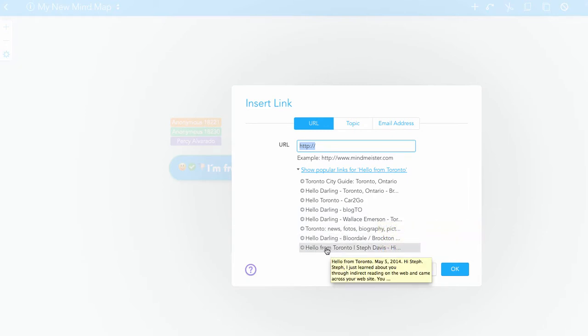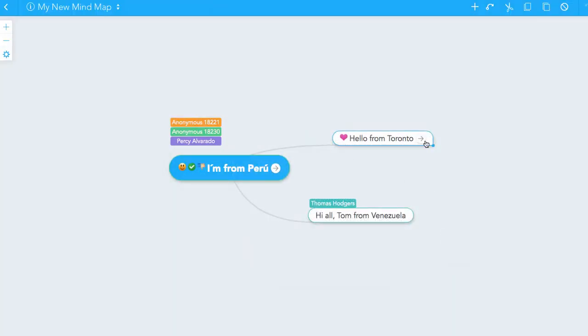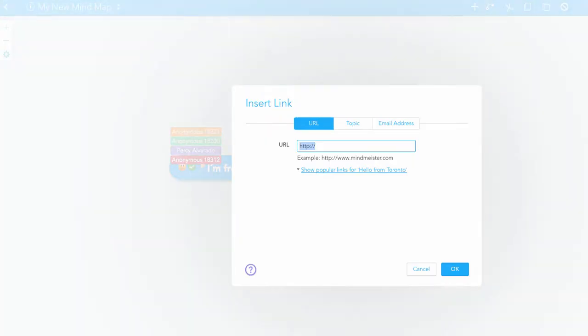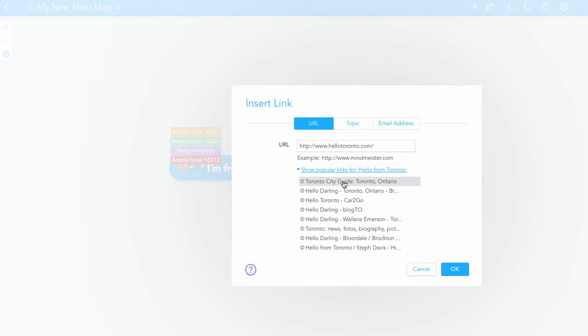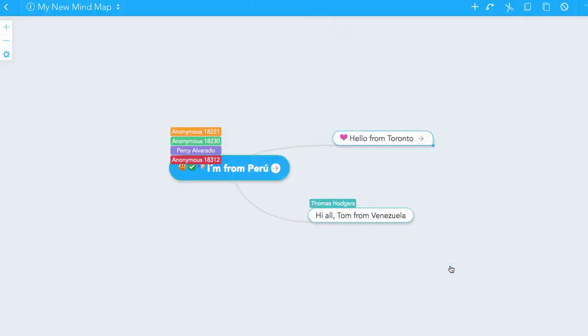Hello from Toronto. All right, let's see what that is, it's a blog. Oh, what happened to it? Let's see if I can get that advanced. Hello Toronto City Guide. Okay, that looks more like it. If you click on the arrow, you get to Hello Toronto. This could be dangerous for students because they may get some really bad websites, right? They may play around with this.